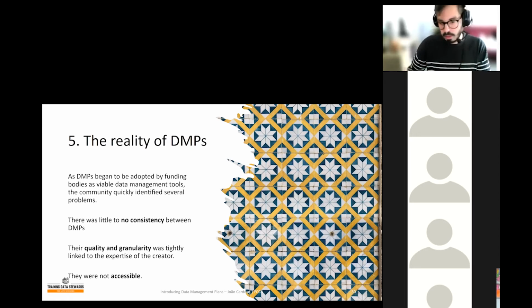If you have a creator that is an expert on DMP creation and has created many DMPs before, and knows exactly what the funding agency is looking for, then you might have a high quality, low granularity DMP. On the opposite side, if you have somebody who's just dealt with this bureaucratic task and doesn't have a lot of context to guide them, you might get a low quality, high granularity DMP. So there is a lack of consistency within the board, and obviously this is not good.